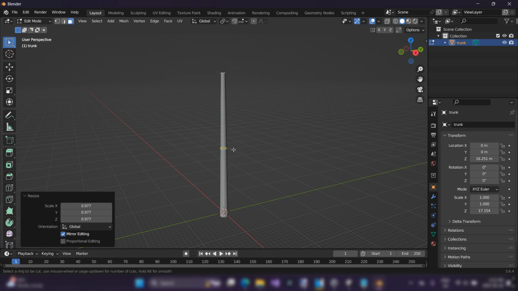Now, I want to be a little bit fancier here. I want more than just one loop cut. I want a few. So on my mouse wheel, I'm going to scroll up. And now I have 2 loop cuts. Let's give 3 loop cuts. So I'm going to scroll up one more time, and I have 3 loop cuts.